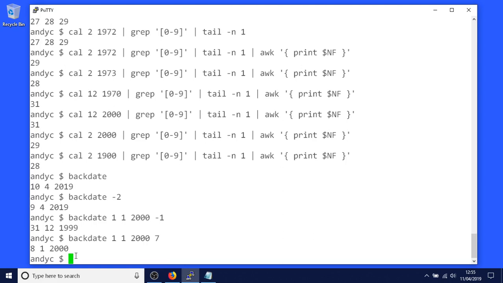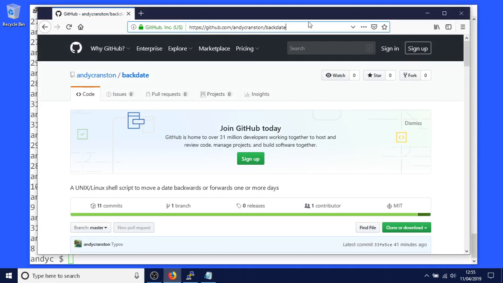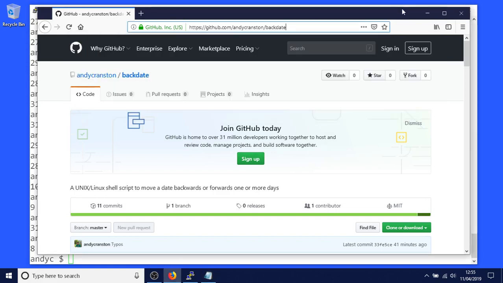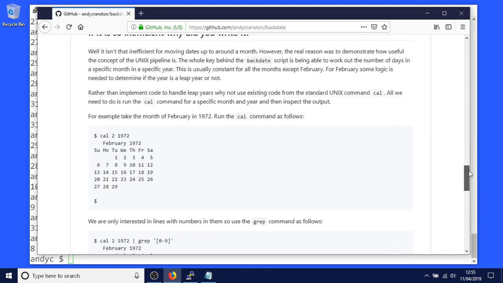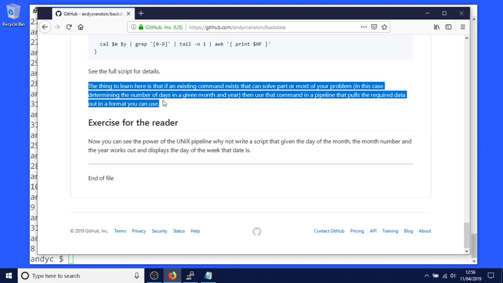Now, this script is a simple shell script. It's available for you up on my GitHub page. The particular URL you want to have a look at is there. I'll just leave it on the screen for a little while. But the key takeaway, if you have a look, there's lots of examples on how the command works and how it all is built up, and lots of logic. And there's a little exercise for the reader at the end if you're particularly interested.